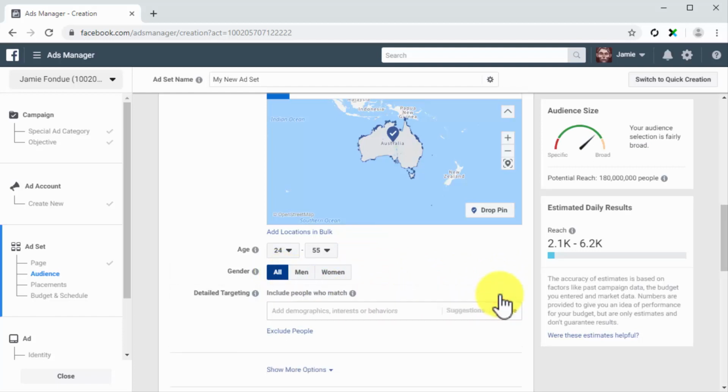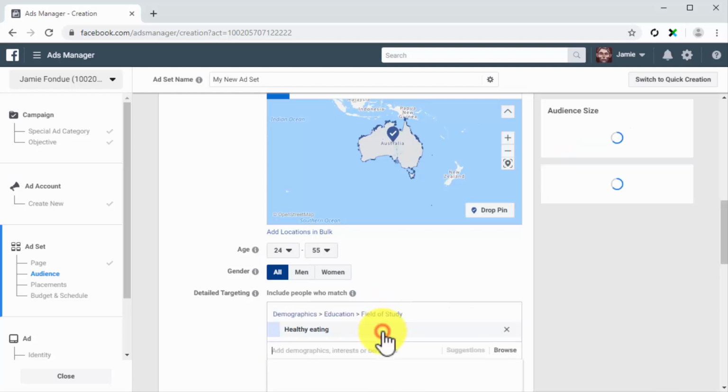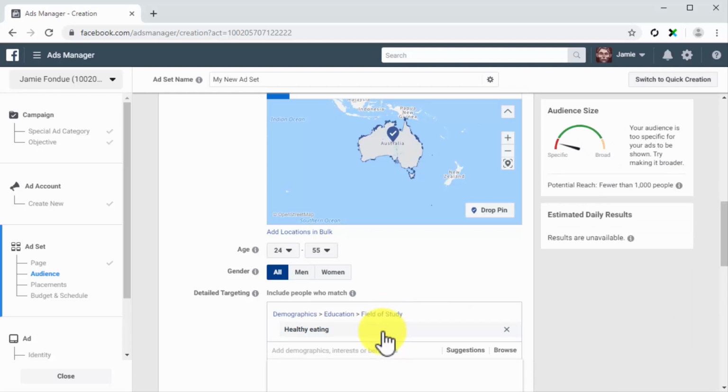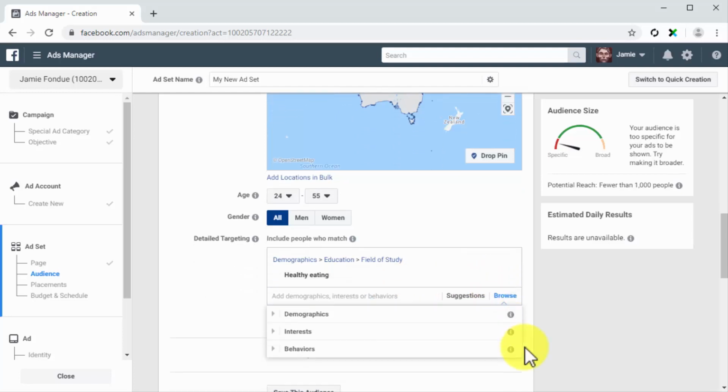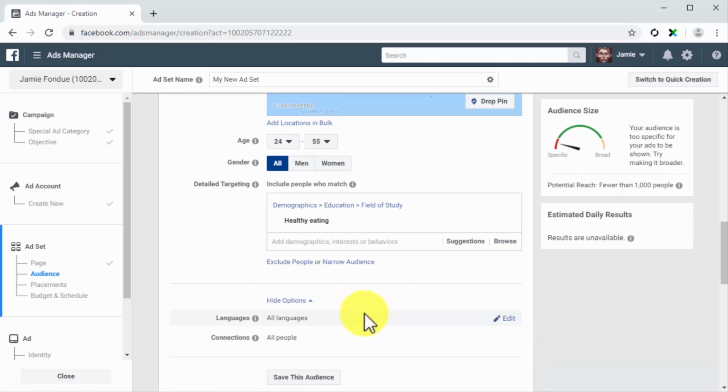Now click on the Edit button in the Detailed Targeting section. Here you can select to include or to exclude people based on demographics, interests, and behaviors. You can do this by typing a keyword or an interest into the Add Demographics, Interests, or Behaviors field, and then selecting the item that best matches or describes your audience. This will help you lower the cost of your traffic by only showing your ad to people that match that attribute in their profiles. You can also find attributes by clicking on Browse to find attributes in the Demographics, Interests, and Behaviors menus. Now click on Show More to further define your audience.